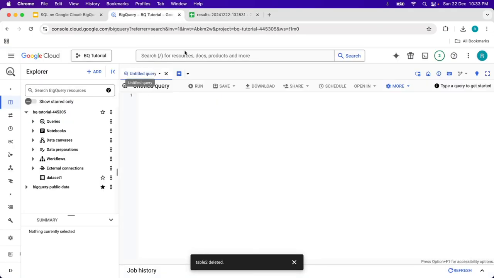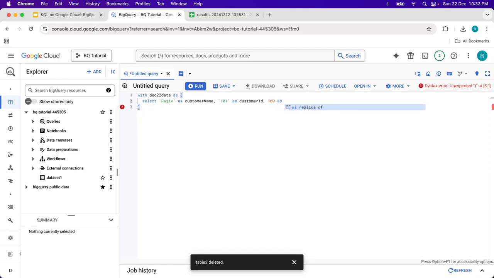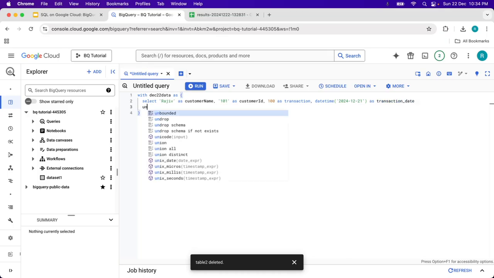Let's go into the BigQuery. Let's see. With the December 22nd data as, select Rajiv as customer name, and 101 as customer ID, and $100 as amount, and date time of 2024 12 21 as transaction date. Okay, so let's assume that we have another data.